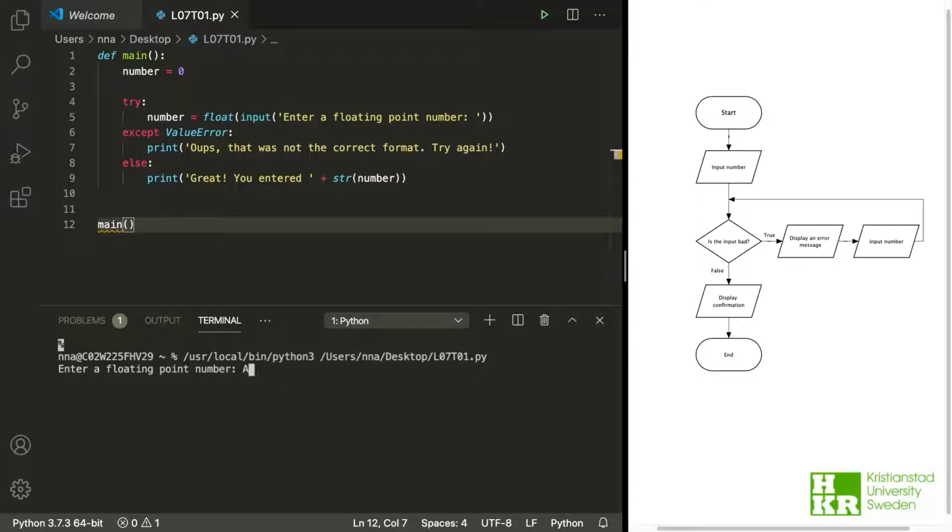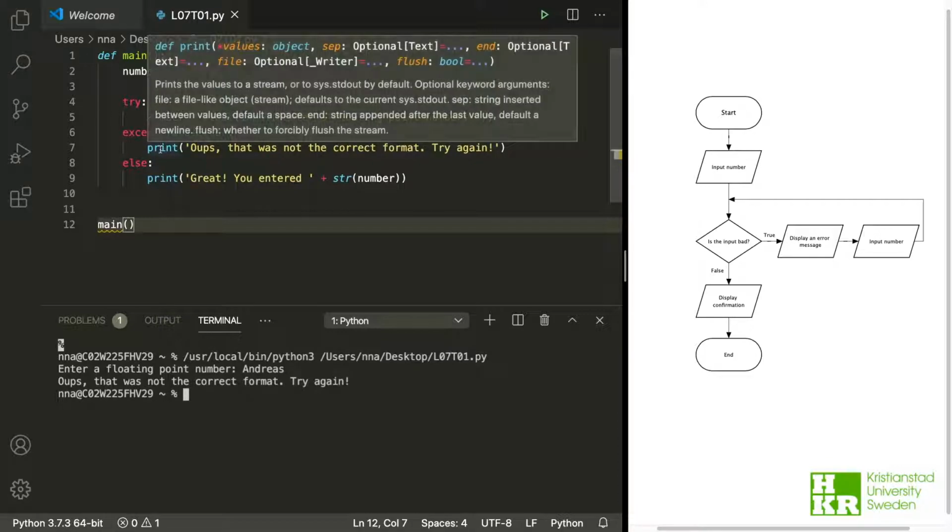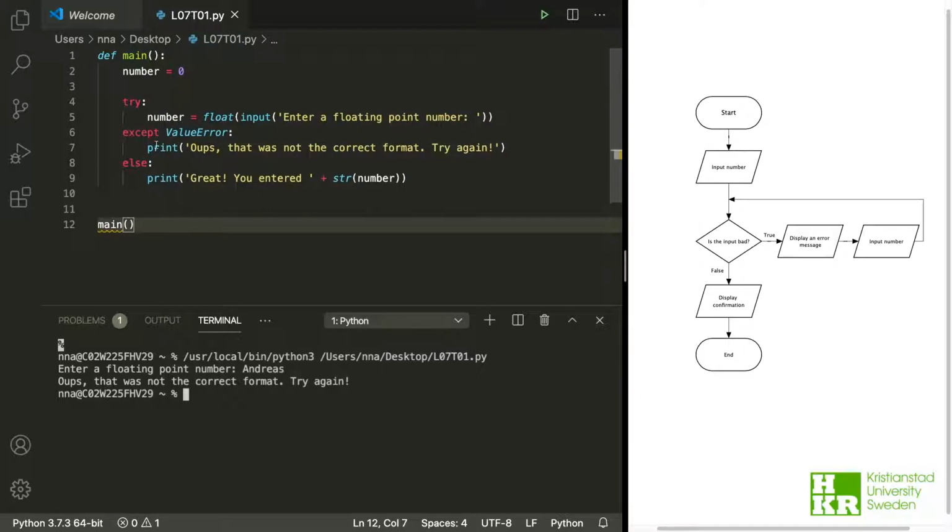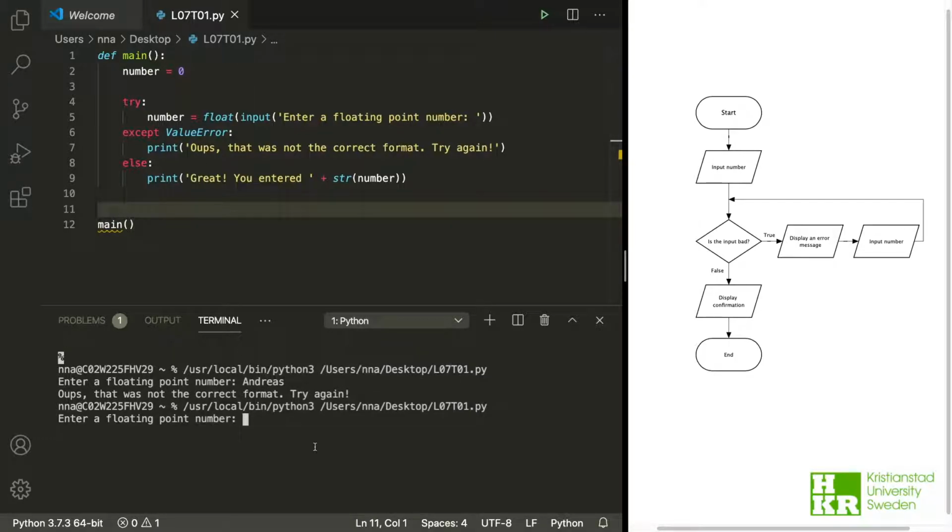And let's try with my name. And we can see then, all right, we tried to enter a number, but we did it wrong. So we will jump immediately to this line here under the except value error and print this. But all right, let's try to run it again. And this time I managed to write 4.5. And we see that, all right, everything went well here. Then we skip this one because there was no error, and instead we print the confirmation message.